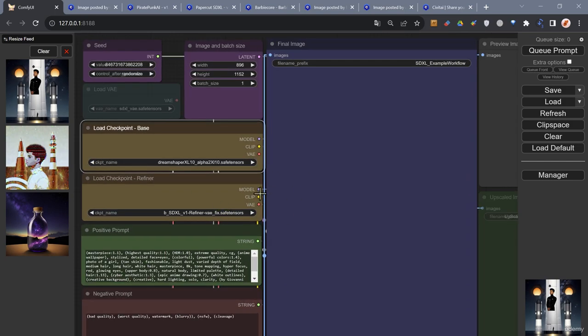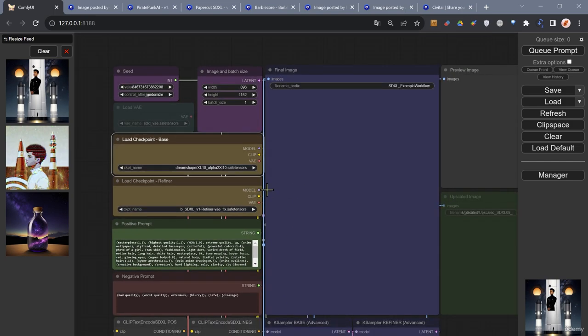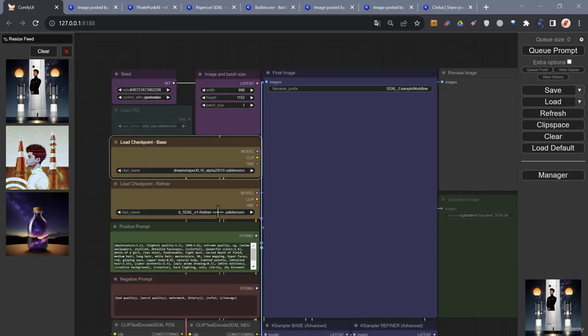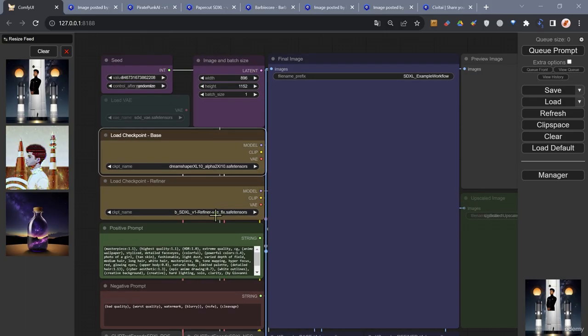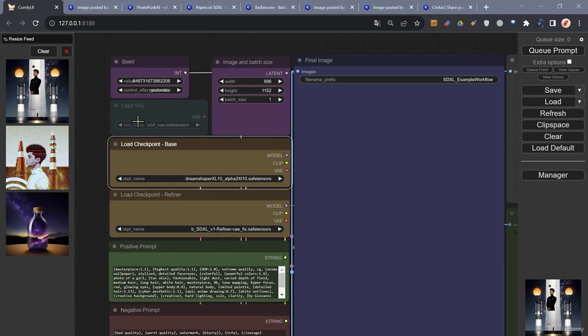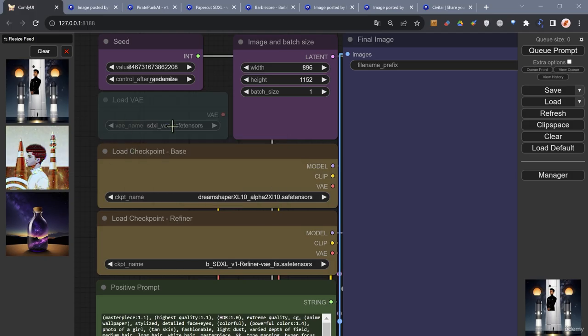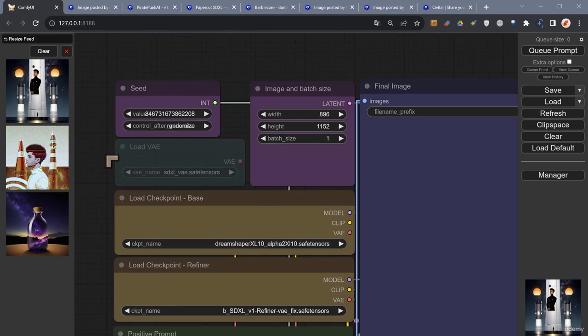Now we've got an SDXL workflow here. How do we know? Well, we've got SDXL checkpoints. That's one way of knowing this is an SDXL workflow. But other things might be a little bit different as well. The VAE, that has to change. So we can't use the old VAEs for 1.5. We've got to use the SDXL VAEs. And I think it's already picked that one up.